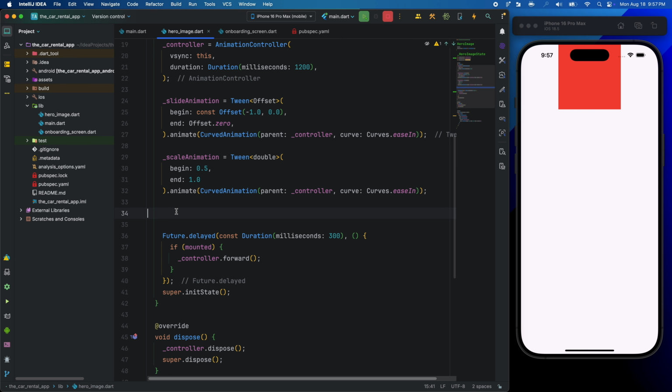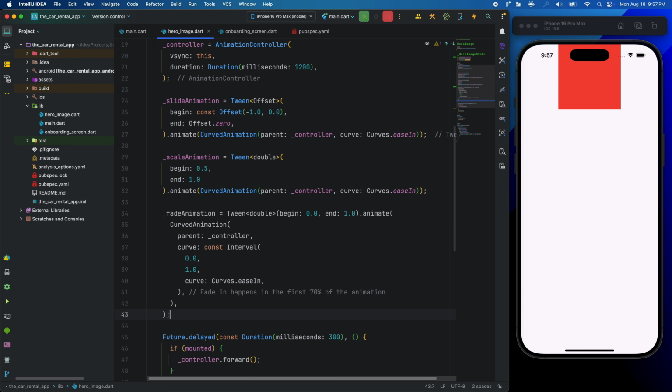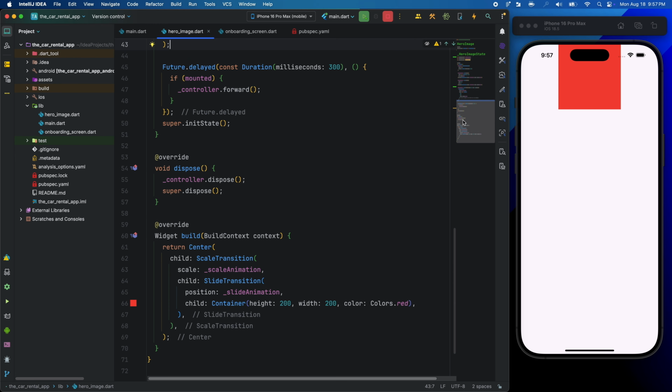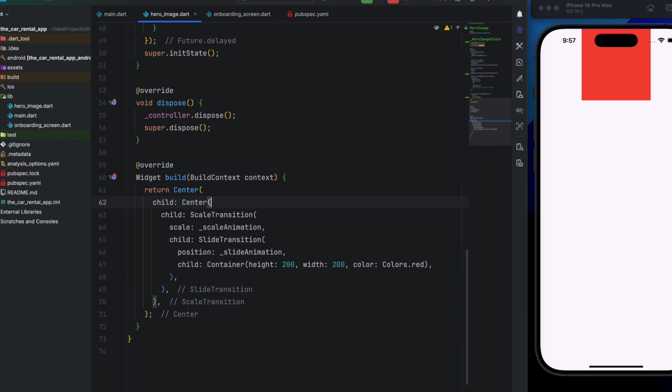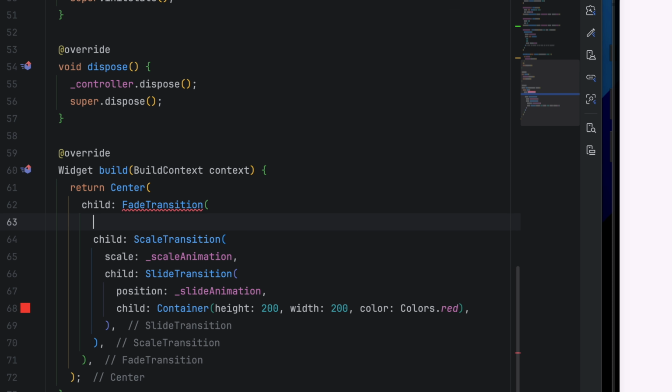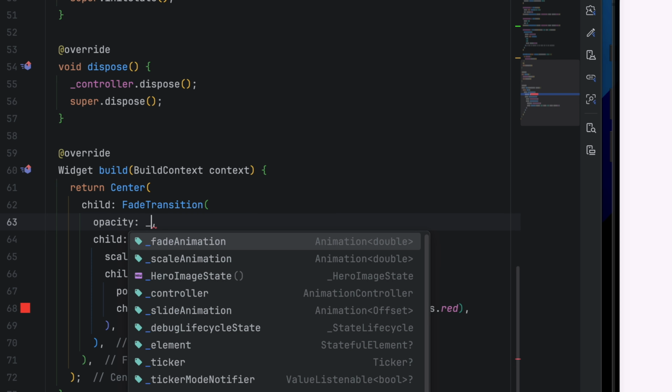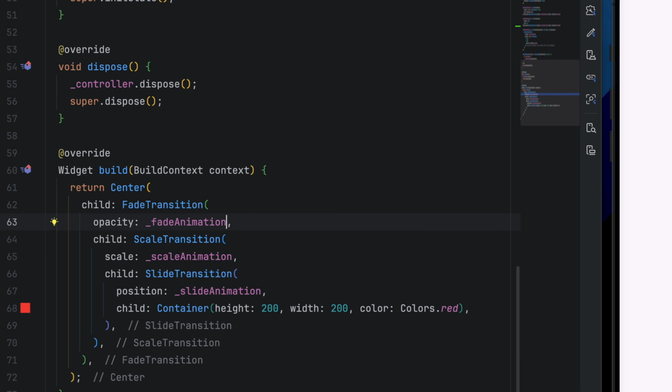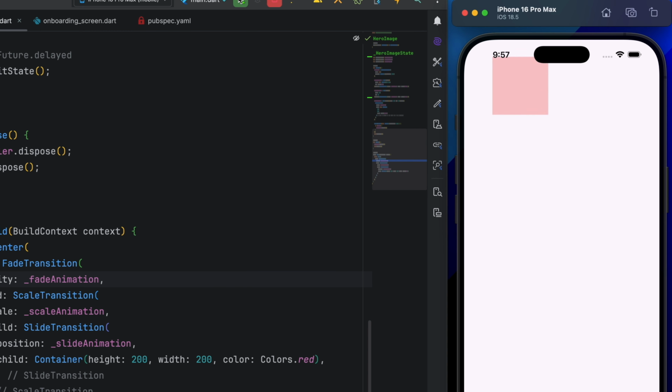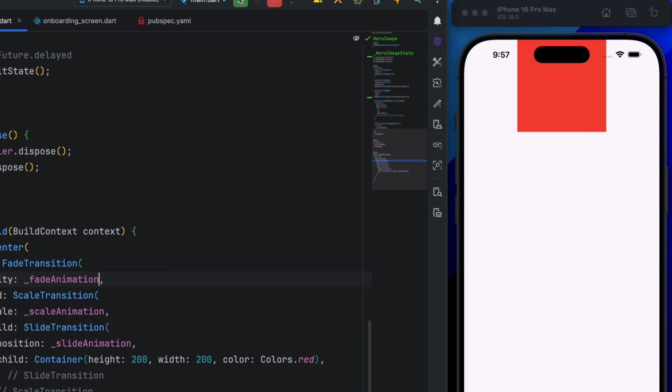Finally, we define a fade animation. We will keep it simple for now and improve on it later. We wrap everything with fade transition and pass the fade animation as the opacity. And voila! Our hero element now slides, scales and fades in one smooth entrance.